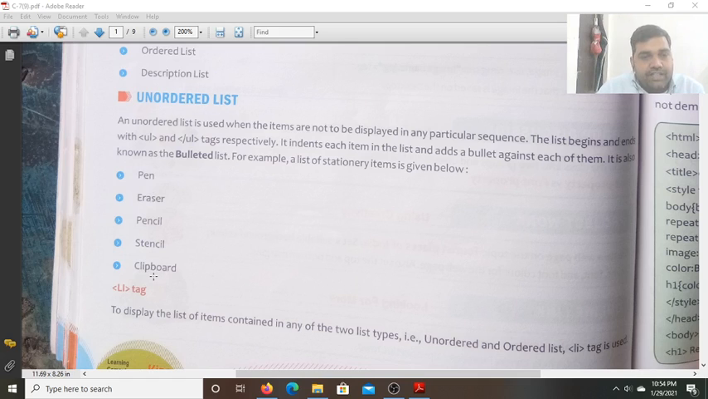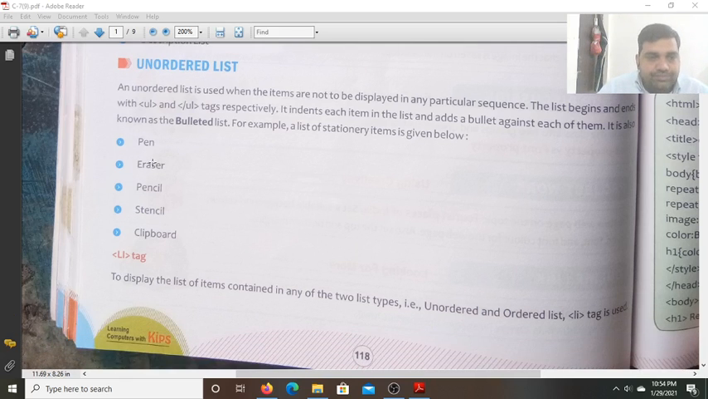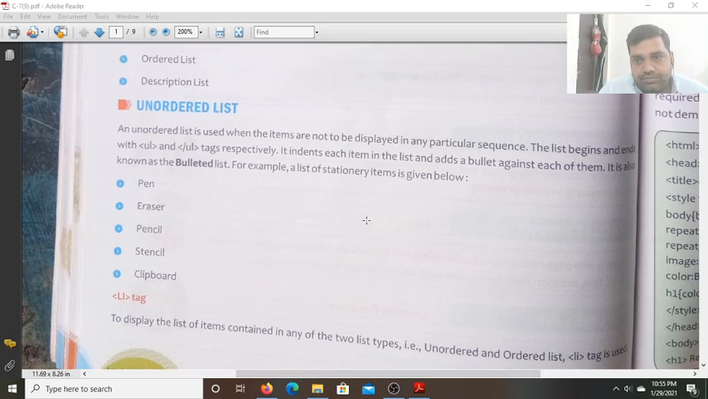LI is the list item tag. To write the items on the web page in a list, in an ordered manner or unordered manner, we use an LI tag inside the UL open and close. Inside this you write the LI tag to display the list of items contained in either of the two list types, unordered or ordered list. So the LI tag is used in both the ordered list and the unordered list.